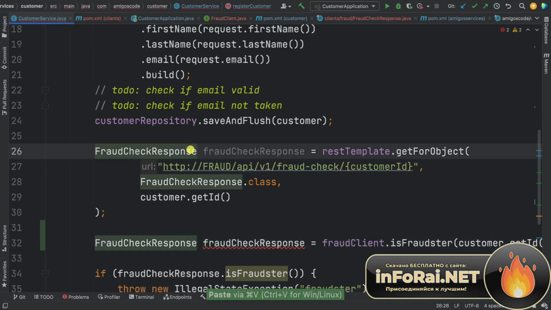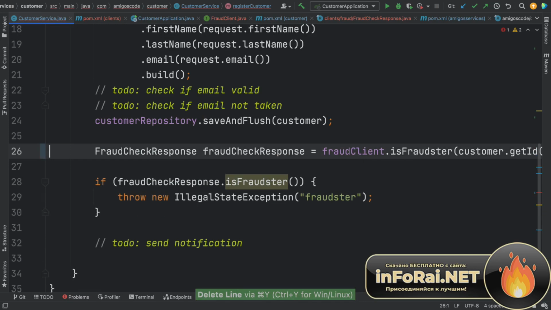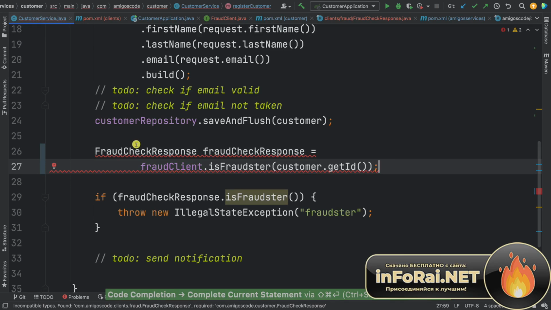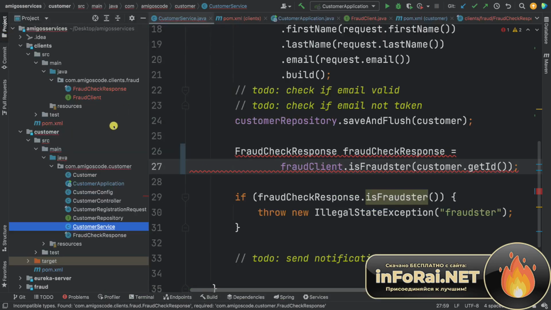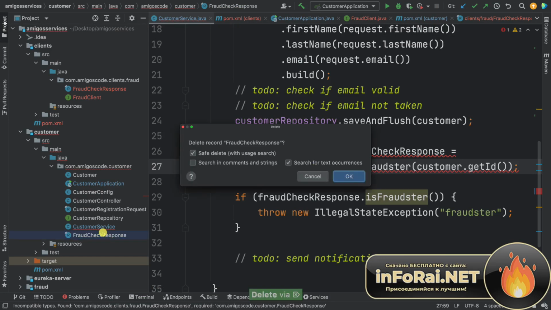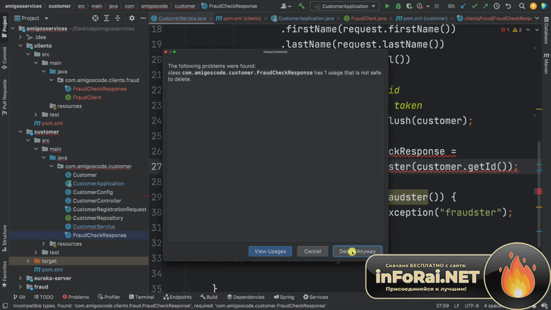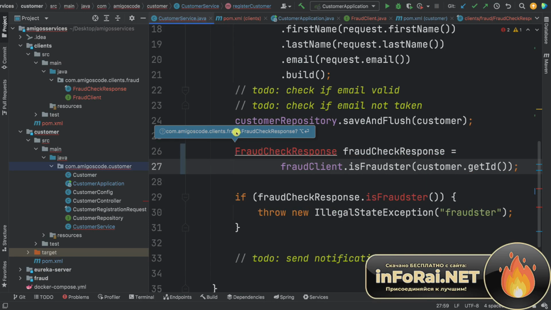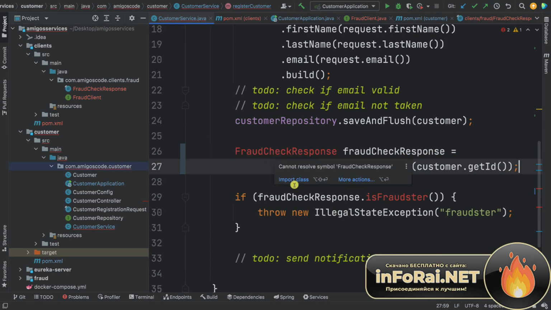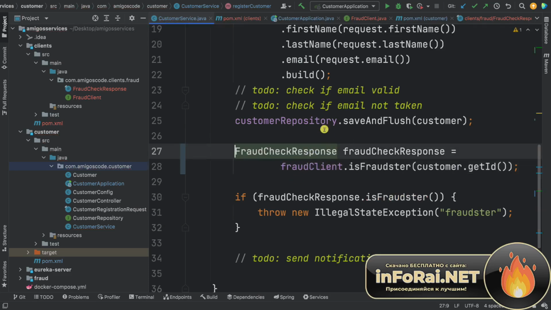So I'm just going to leave things the same, and now I'm going to basically delete all of this. And there we go. If I put this on a new line, just like that, this is giving me an error, and that's because we no longer need this class. So let's just delete this class called FraudCheckResponse within the customer microservice. And here I can import the one from our clients module. There we go, and you can see that this now works. So this is beautiful stuff.